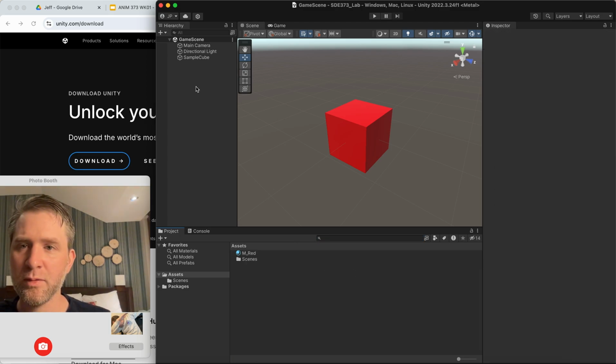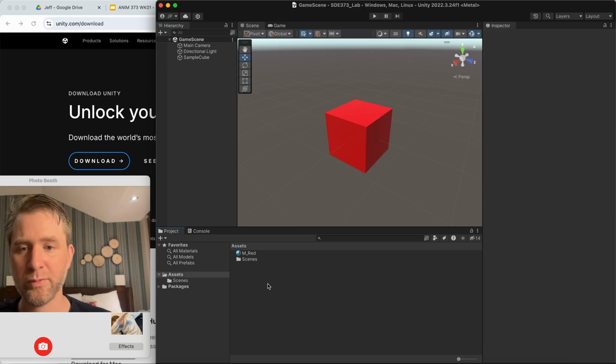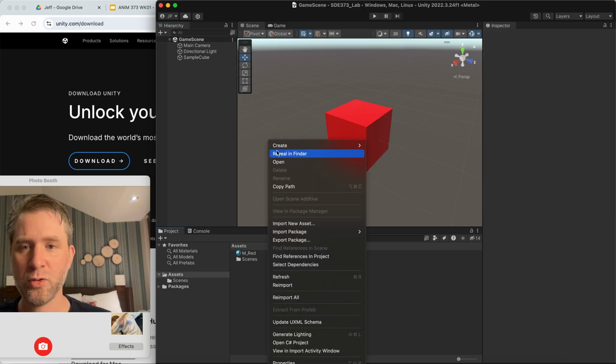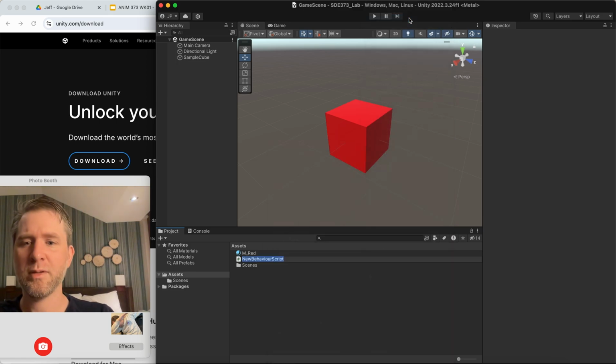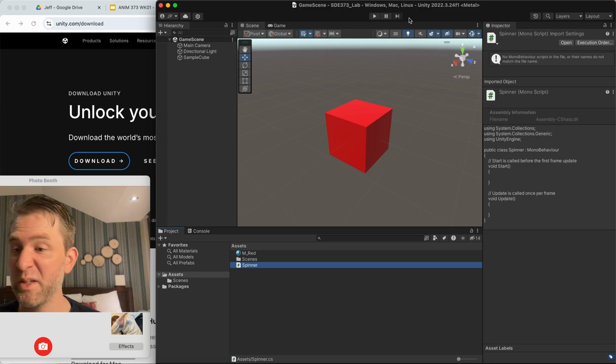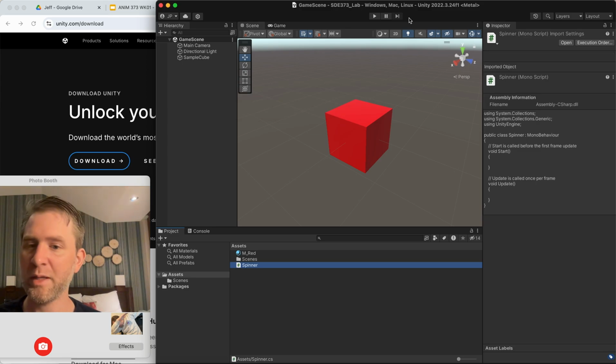Okay, so now that we have that, I want to make a custom behavior, and it's just going to make it spin. That's it. So I'm going to right click, create C# script. You could also do it from the other menu, but I find this easier. C# script. And I'm going to call it spinner. Spinner, spinner, chicken dinner. So here we are. I made a script. It's called spinner.